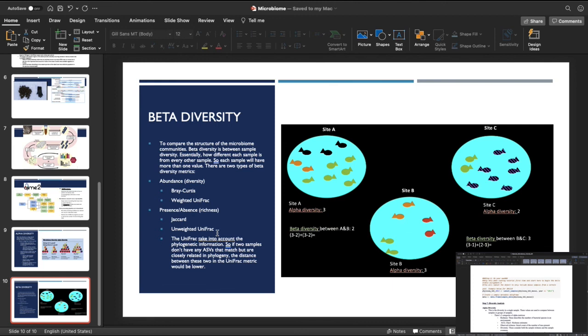So here's a good chart to explain the difference between alpha diversity and beta diversity. With alpha diversity, you have 3 different types of goldfish in site A. So that's the alpha diversity for site A. The beta diversity between A and B is 2. And then the same thing, the beta diversity between B and C is 3.